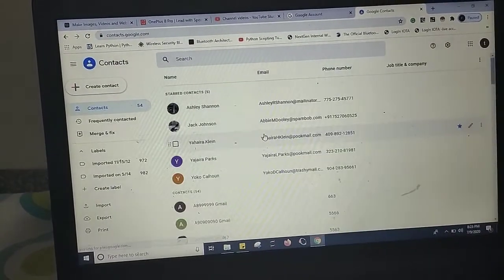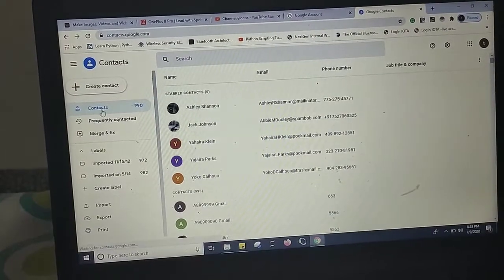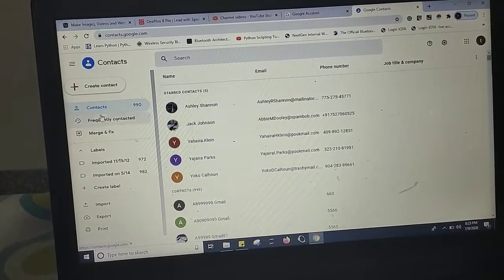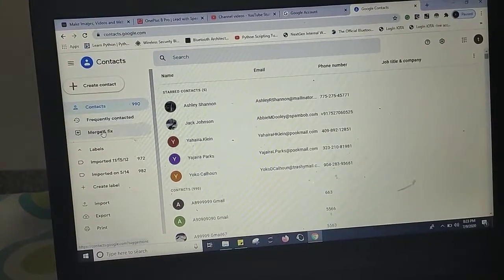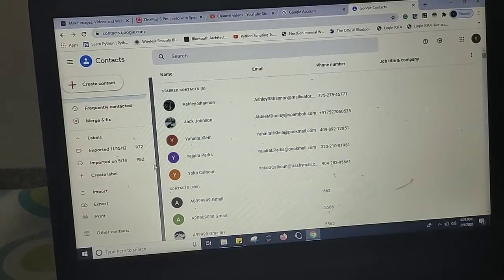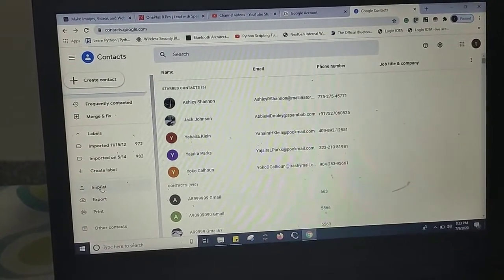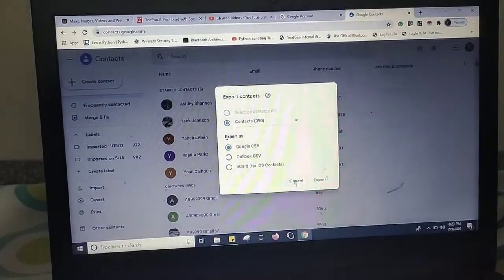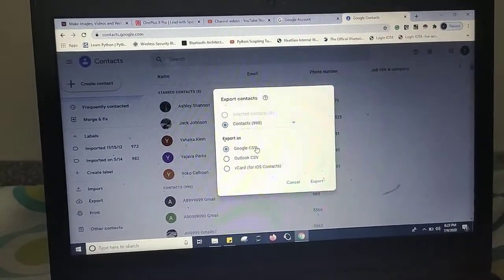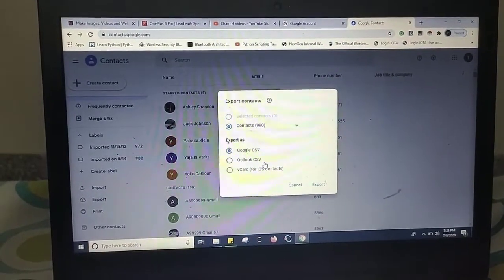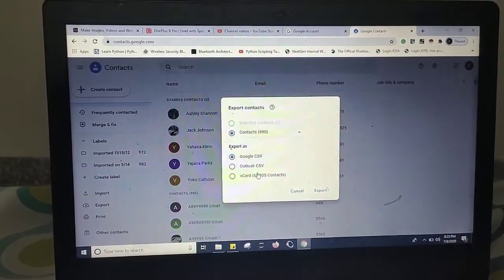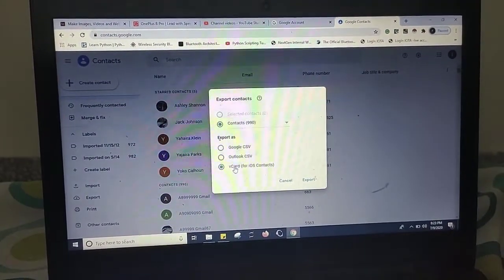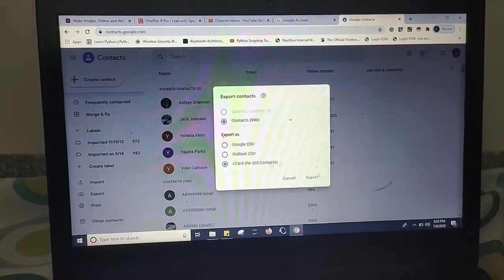After going to Google Contacts, you can see the contacts listed here. On this screen you can see contacts, frequent contacts, and merge and fix. If you want to export your contacts to a file, for example if you need to import contacts to an iOS phone, what you can do is export as vCard.